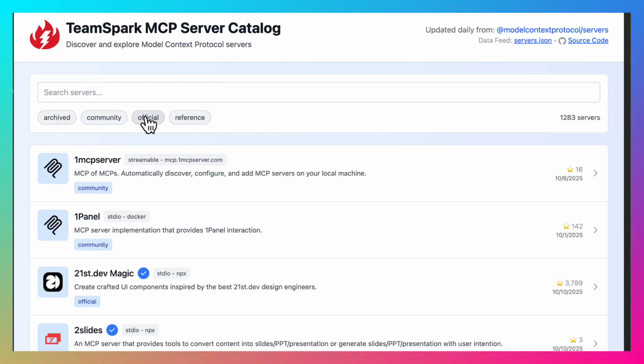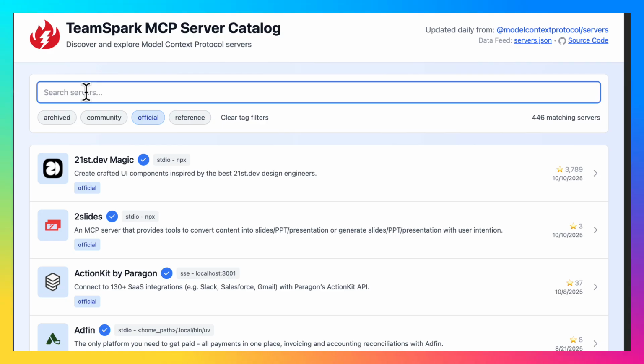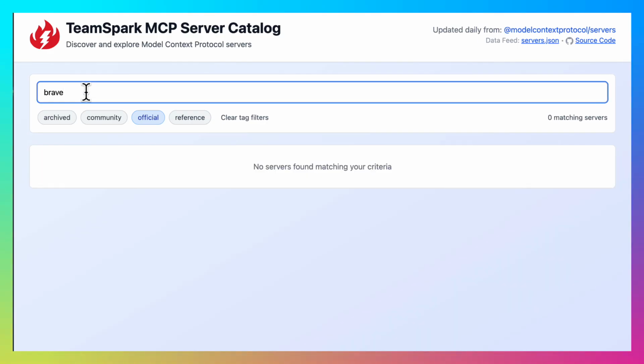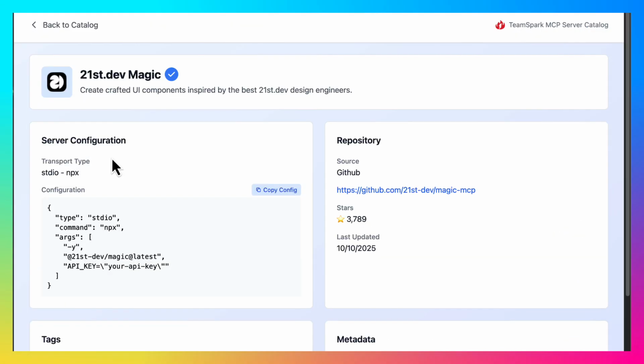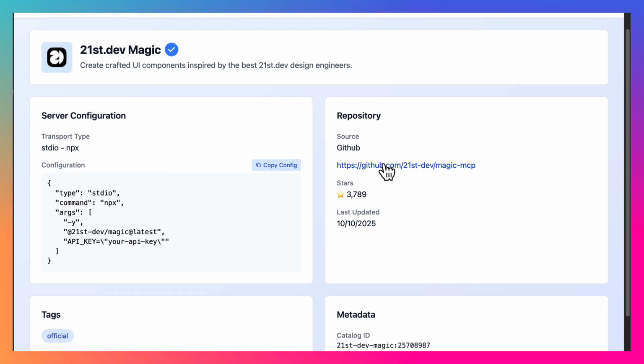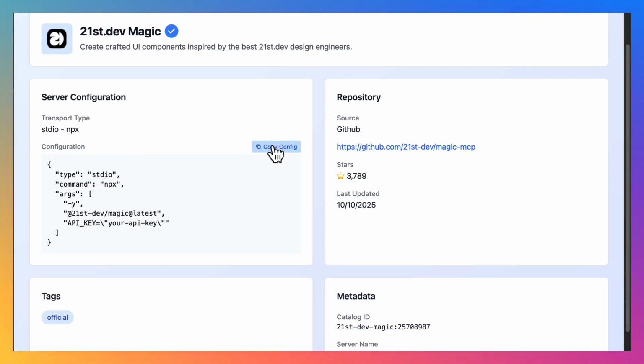And you can see things like, say I only want to see officials, and I can filter to only see certain servers. If I want to install one, I click it, and this is basically all you get. You get some metadata about it, a link to the repository, some metadata about the repository, and then a sample configuration. So you can copy that configuration, paste it into your client, and some of them aren't too complicated. Like this one's pretty straightforward.